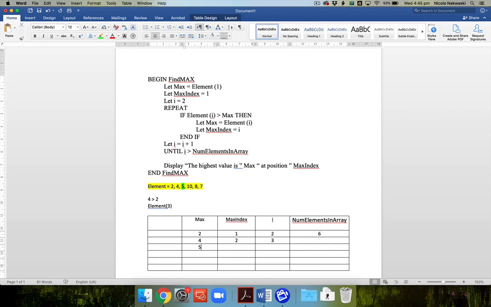Okay, so max is now 5. Let max index equal I, 3. So I started with the first index, and then replaced the max value when a number was bigger than it, then replaced a max value again when a number was bigger than it. And then I end that and go I equals I plus 1.